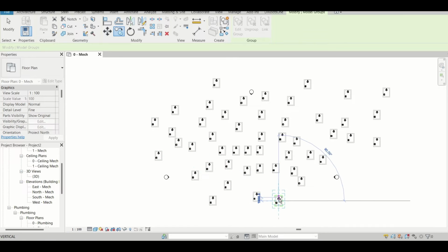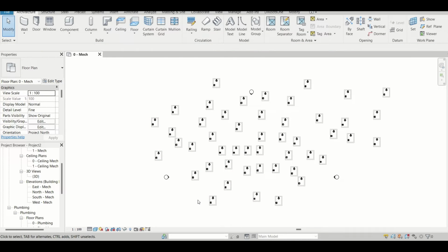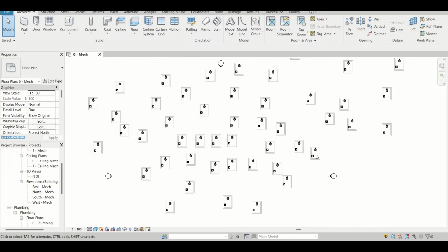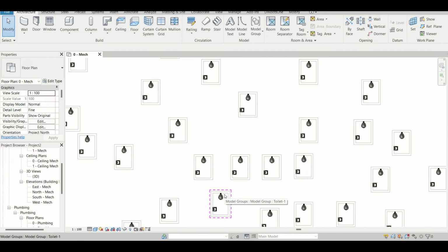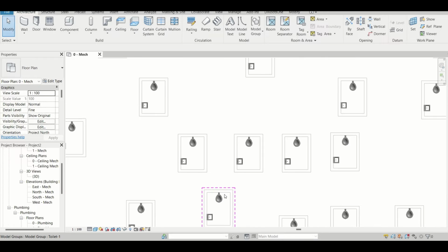Perfect. Now if I ask you which one is Toilet 1, 2, or 3 without selecting them, you cannot judge, because all of them look the same. And if I tell you to tag them all with the accurate name, that will be very hectic for us, right? So what is the better way to do that if you're working in Revit 2022 and lower versions?